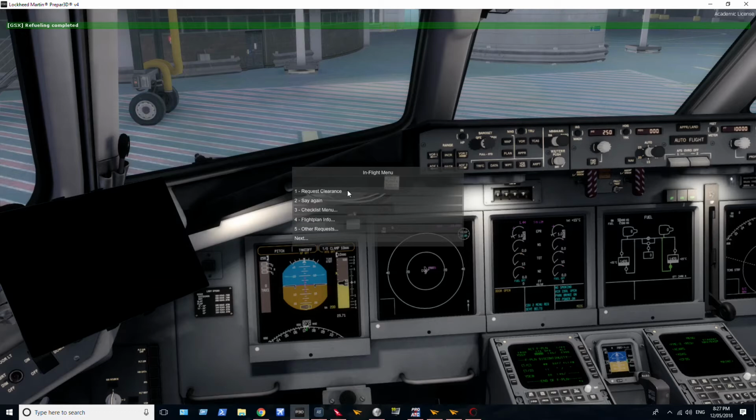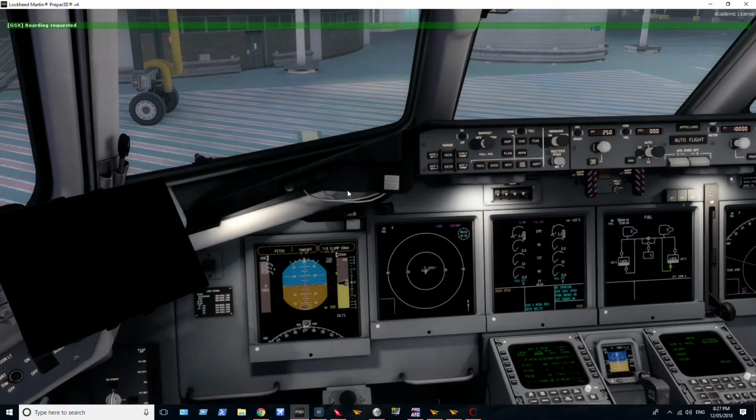121.7. Clear delivery, Qantas 511. Our parking position is Terminal 1, Gate 12, information Yankee, request clearance. Qantas 511. There we go.